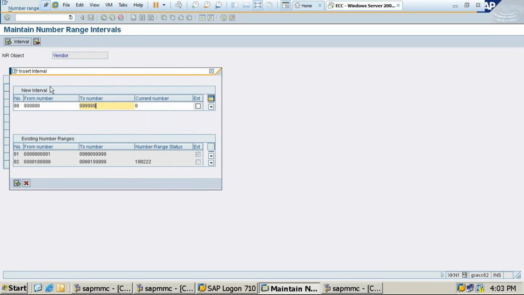Sir, done. Okay. Once you press enter, it immediately takes that. See, if it is asking as an overlap, it means somewhere that range has already been created and will become blue. See here, this one, 9 lakh to 999, is already created.